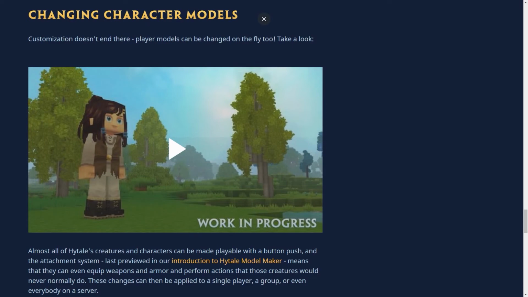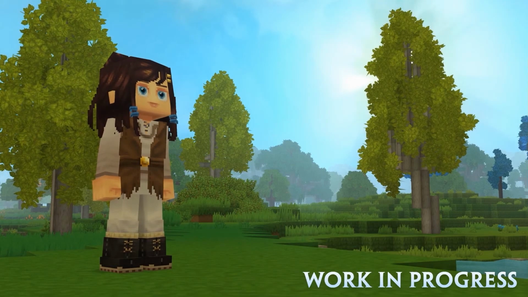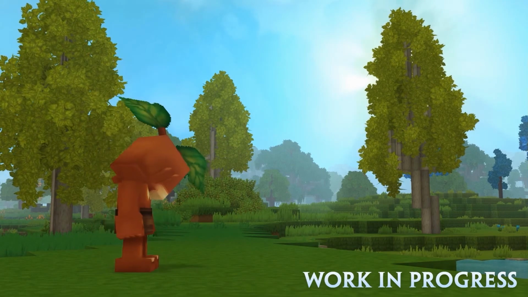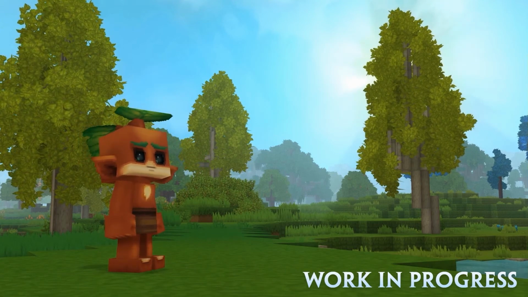Changing character models. Customization doesn't end there, player models can be changed on the fly too. It was taking too long to load, so I just opened a separate video player. So as you can see here, there's a human, of course. They can change their appearance at any time. But you would think just appearance, but no, they can change their whole model to another creature.